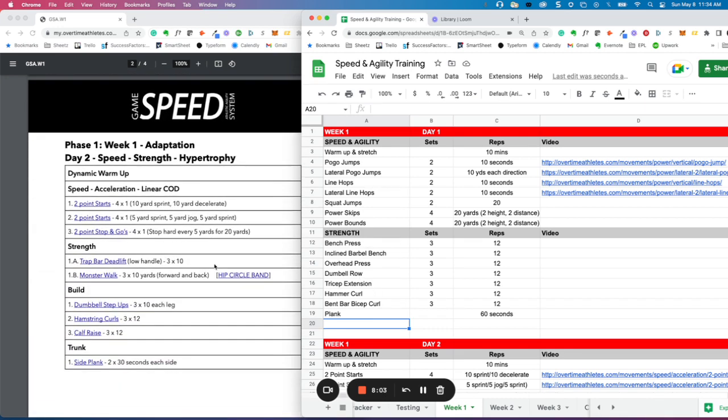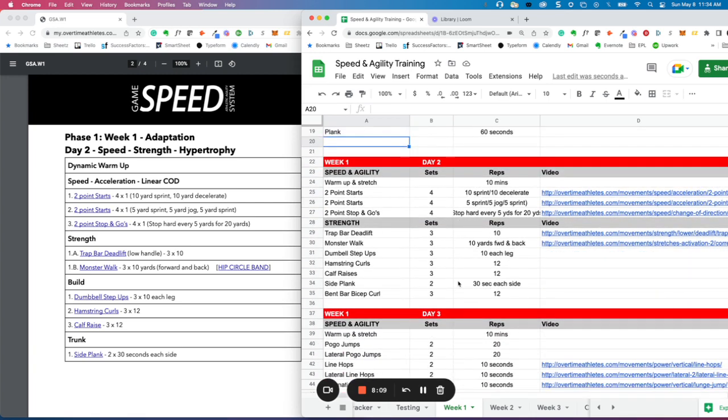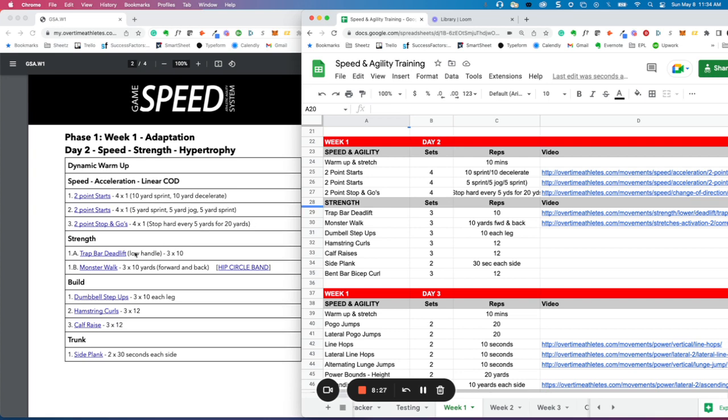So let's look at week 1, day 2. Okay, week 1, day 2, the first section goes under speed and agility. So you can see there's three items here, 1, 2, 3. And I put the video in already, and the reps and the sets, and then everything else is going to go under strength. So we've got trap bar deadlift, monster walk, dumbbell step-ups, hamstring curls, calf raises, side plank, and then it says bent bar bicep curl, but I added that. You don't have to worry about that.